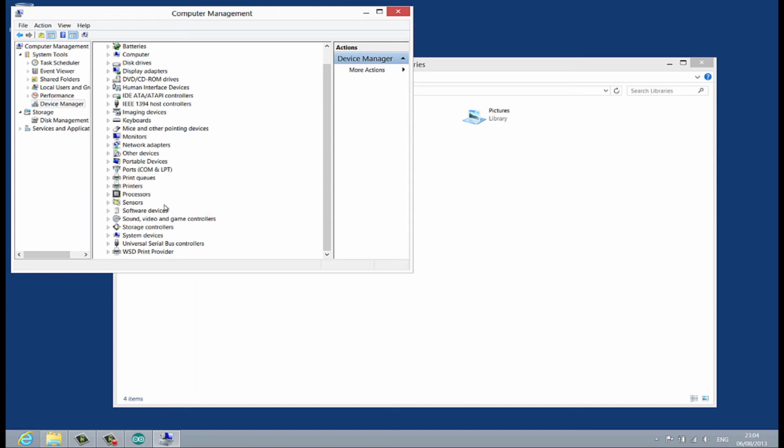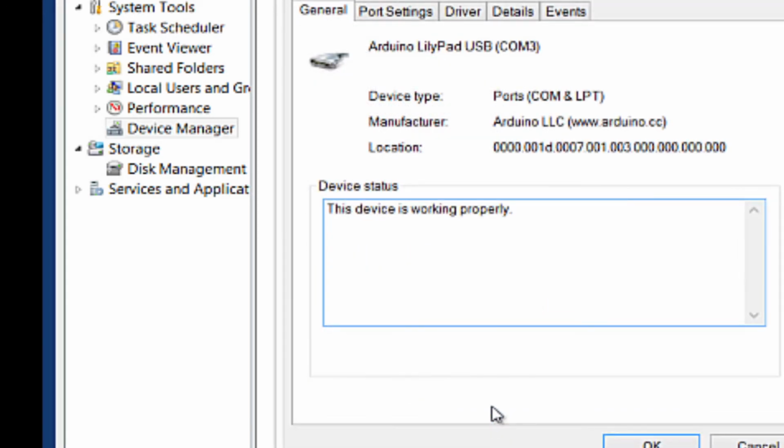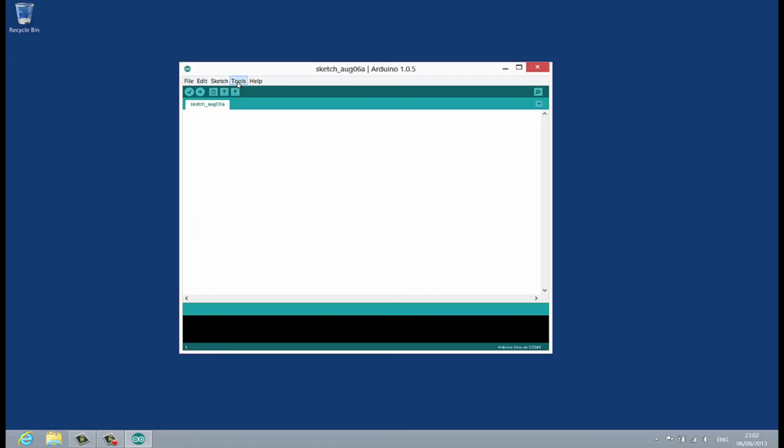At this point, we want to make sure that we have the correct port number so we can pass it to the Arduino software. So either here in the title, where it says LilyPad USB, or by right-clicking on that device and selecting Properties, and then on the first page you should see at the end the port number, COM with a number after it. In my case, here it's COM3. Once that's all done, let's go ahead and upload a test program to the board.